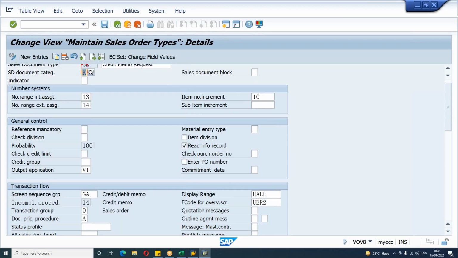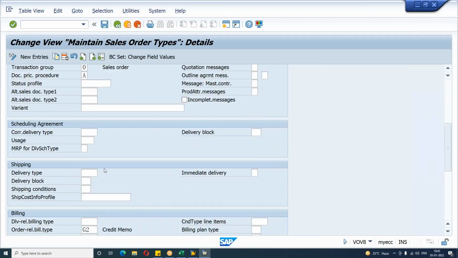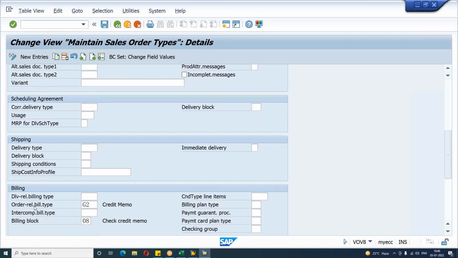Next, if you just come down, it's not relevant for delivery, so the delivery tab is going to be left blank. This entire shipping tab is going to be left blank. It's only relevant for billing, where you can observe this billing document type has been maintained as G2. There is a billing block which has been maintained as well. Check credit note. These two things we need to check over here.